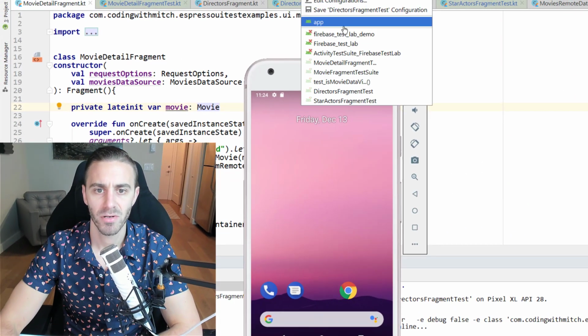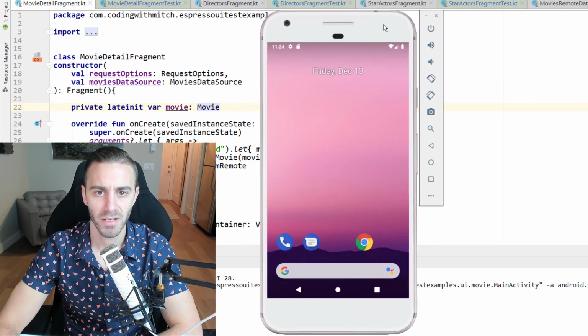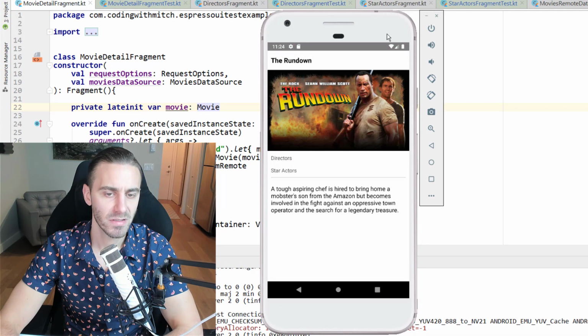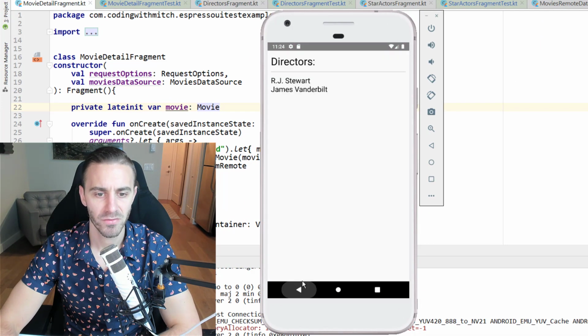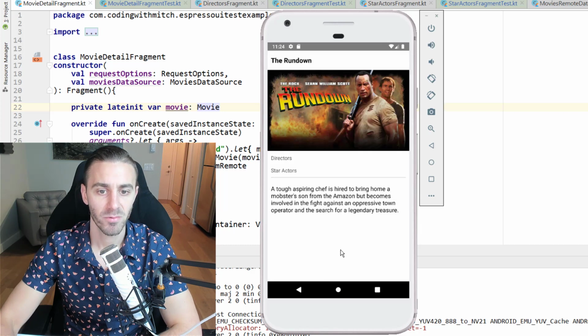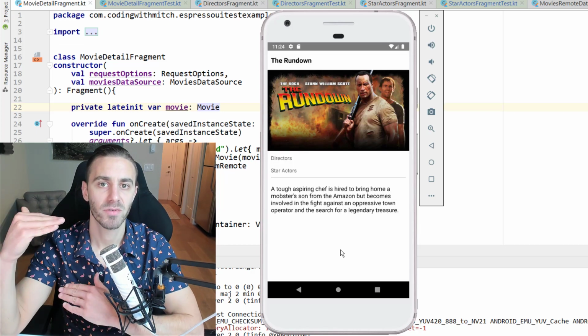So now the next video is going to be kind of taking this example one step further. Right now in this app here, I'll just run it again just to remind you of what it looks like. So we have our movie detail fragment that comes into view. We have director's fragment, star actor's fragment. And the next one, we're going to have a recycler view.